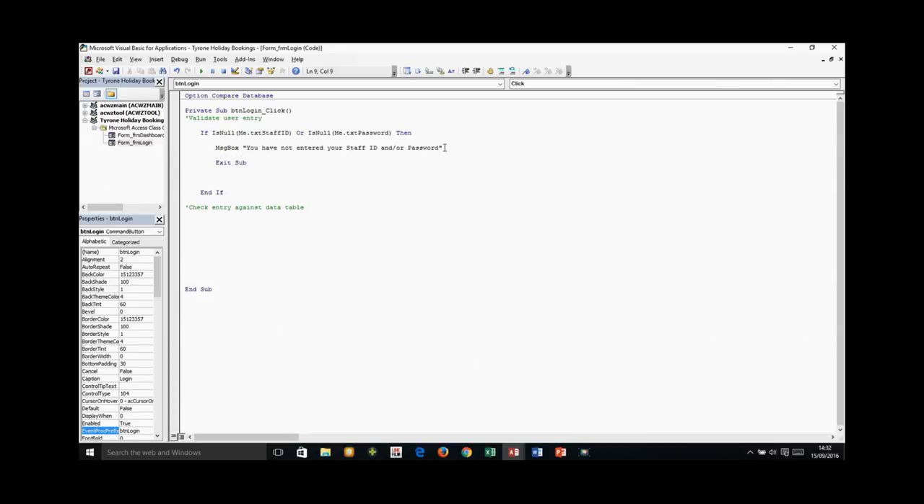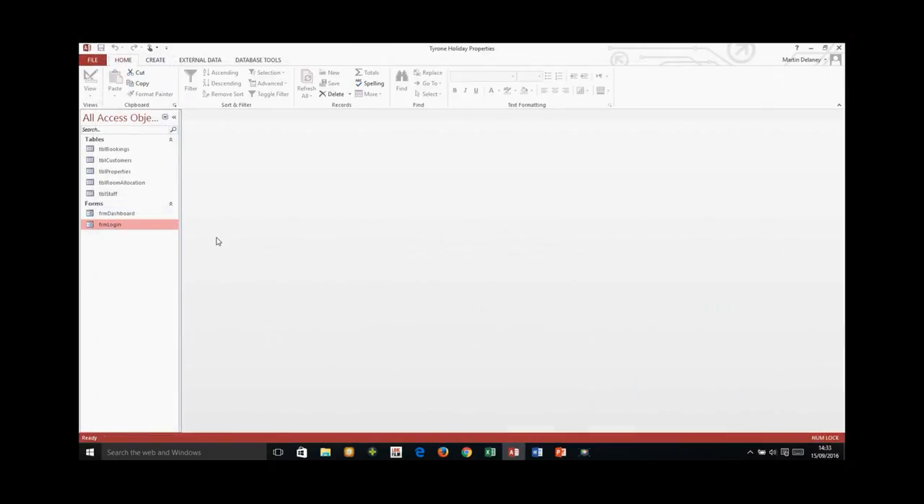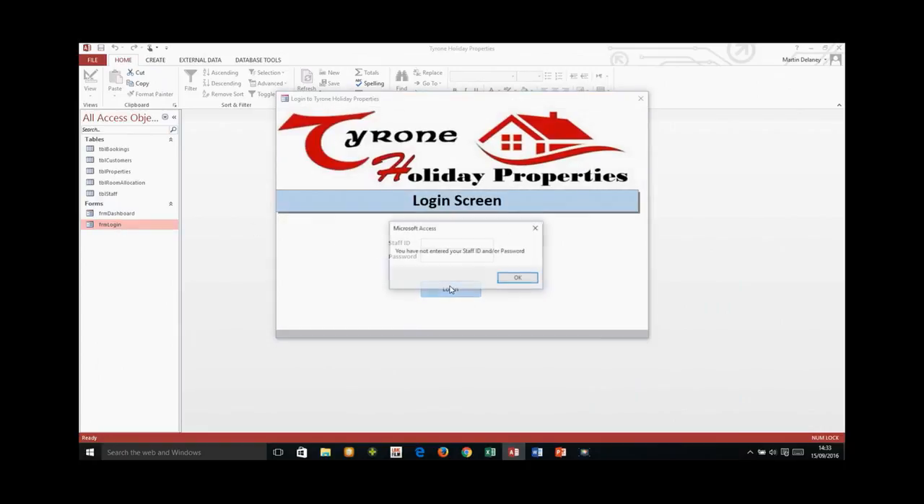What you could do is set the focus, Me.txtStaffID SetFocus. Now if you did it as is null and you're checking the staff ID first, then you would set the staff ID, but we're just going to do it for the double entry at this stage. So log in, click the login button. You've not entered your staff ID and or password, and it takes you back to the staff ID. If I put in a staff ID and log in, you've not entered your staff ID and or password, and again it brings you back to the staff ID. A better way of doing this would be something else I'm going to show you.